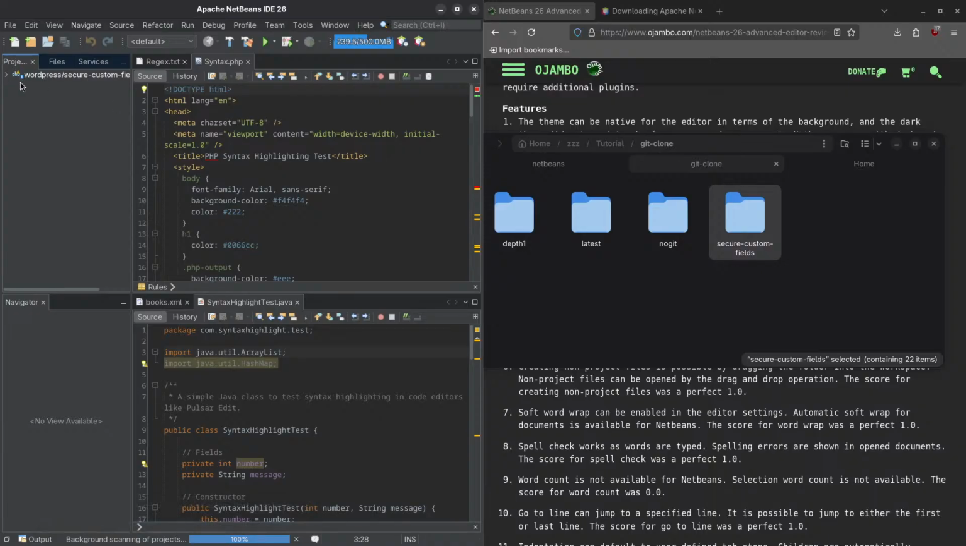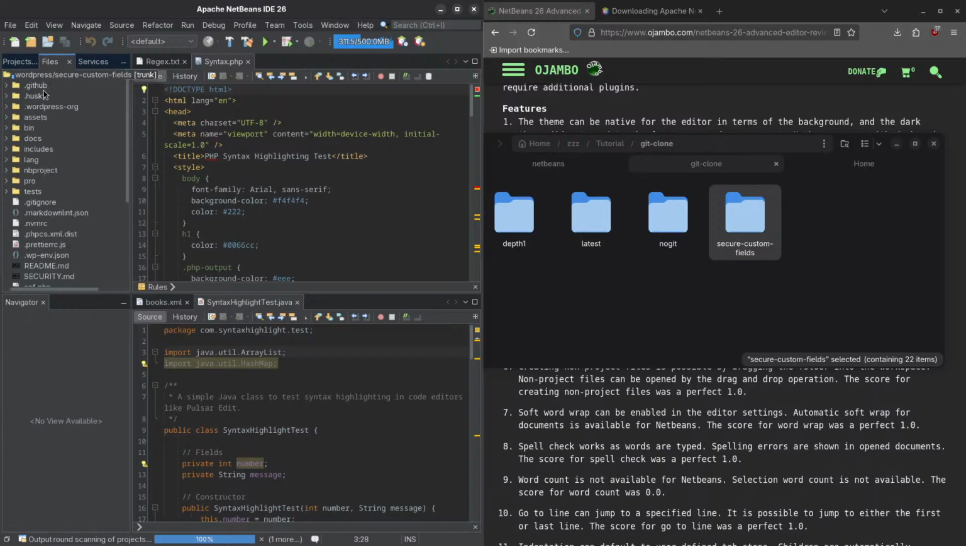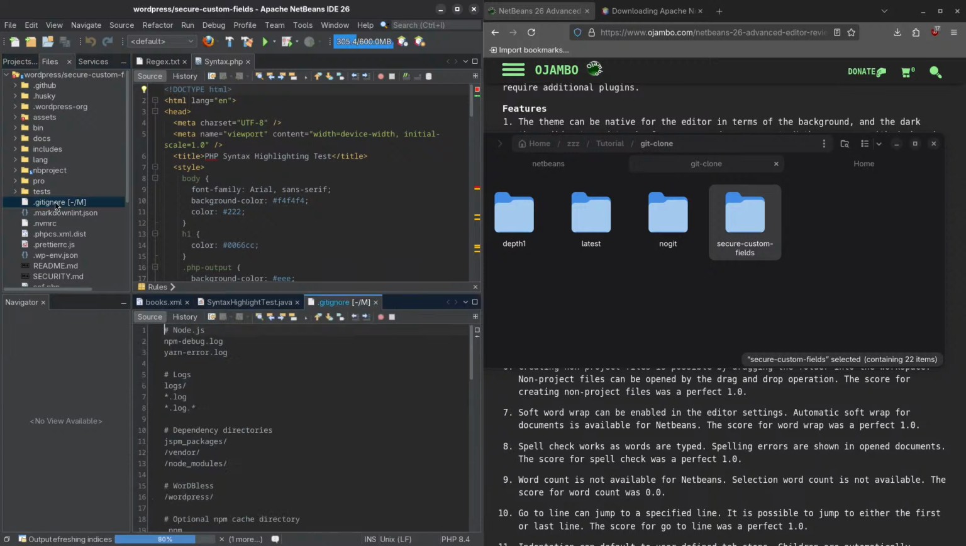So you see the project, it detected that it's PHP because it's a WordPress plugin, and as you can see, it has the source files, but you don't want to open from there. You have to go to files. Okay, I think I was just impatient. Yeah, so as you can see, there's GitHub because it's a GitHub one. And as you can see, you can open up any of these files. And you see there's a git ignore, and you see it to be color coded.